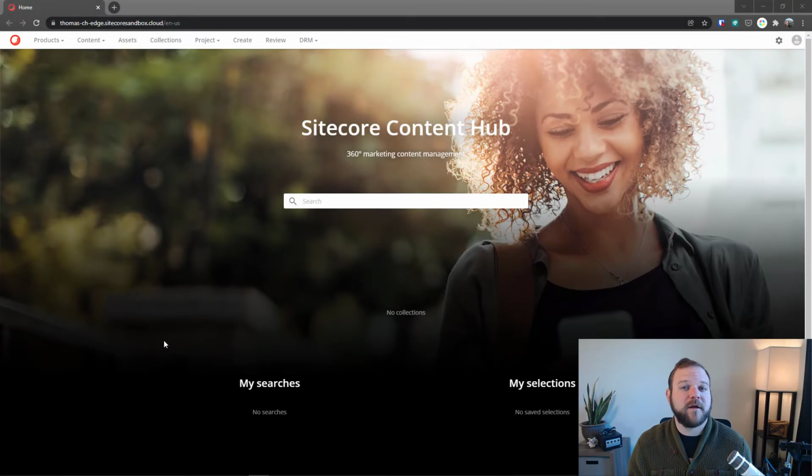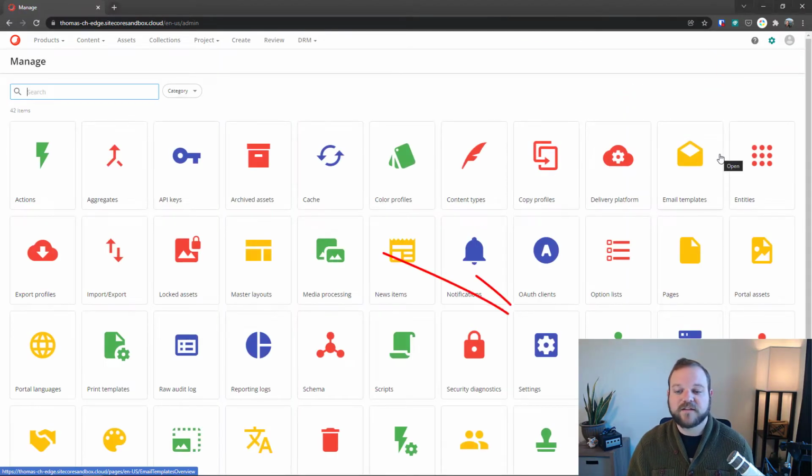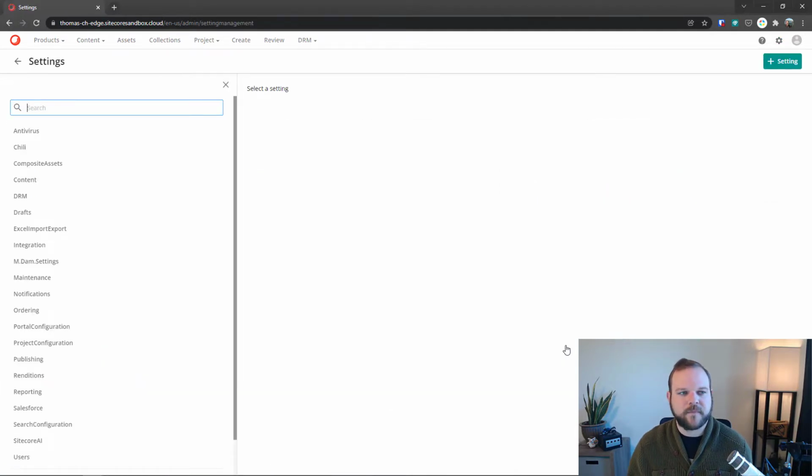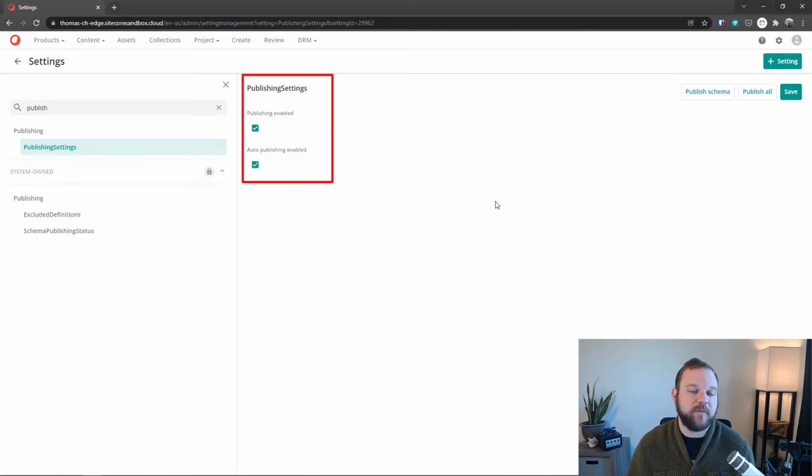So here I am in my Content Hub instance. And the first thing that I need to check is to make sure that I have content publishing enabled. We can check that by going to Manage in the top right. From here, I'll click on Settings. Inside of Settings, I'm going to look for Publish Settings and make sure that I have those enabled. Go to Publish Settings. You can see that I have Publishing enabled as well as Auto Publishing enabled. You're going to want both of these checked and both of these enabled.